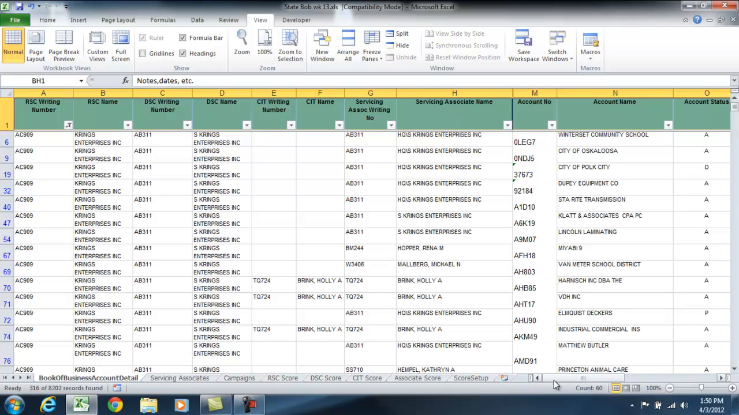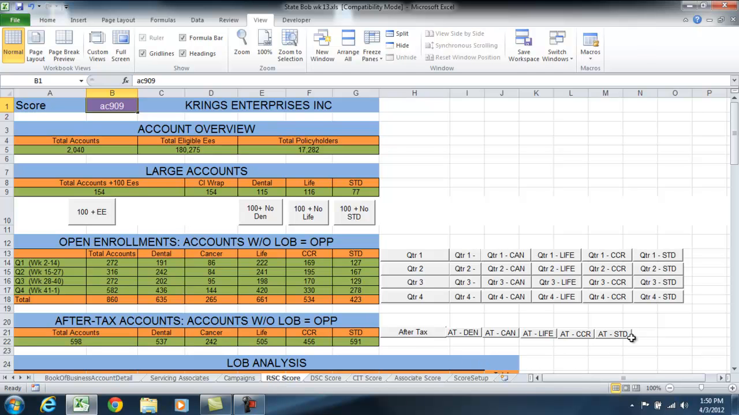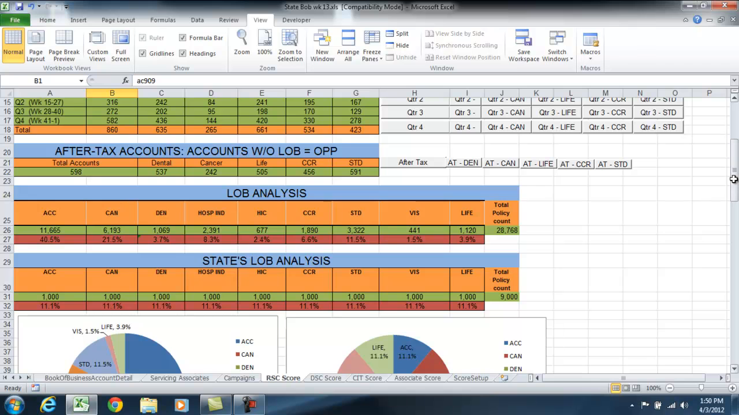So again, we could analyze what's going on, set up a game plan, when we're going to go in there and enroll these particular groups that are eligible, that have open enrollment dates that fall in the second quarter. Go back to the RSC score here. Do the same thing with the after-tax accounts.